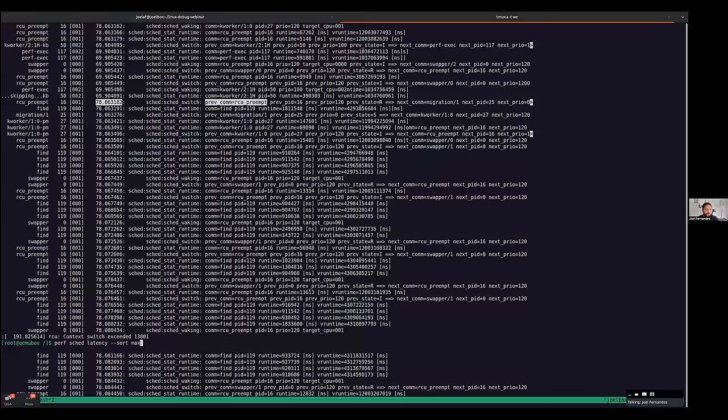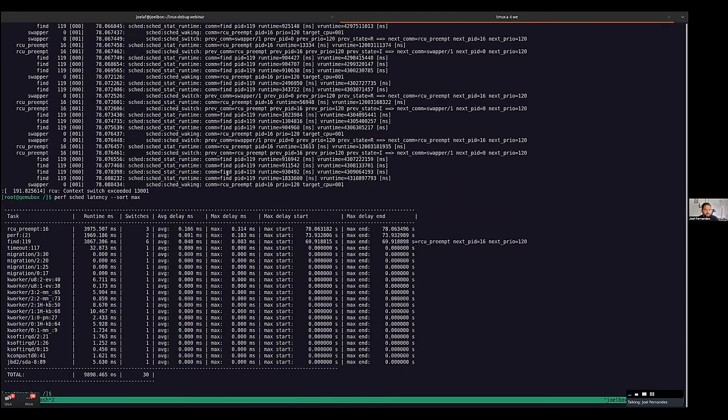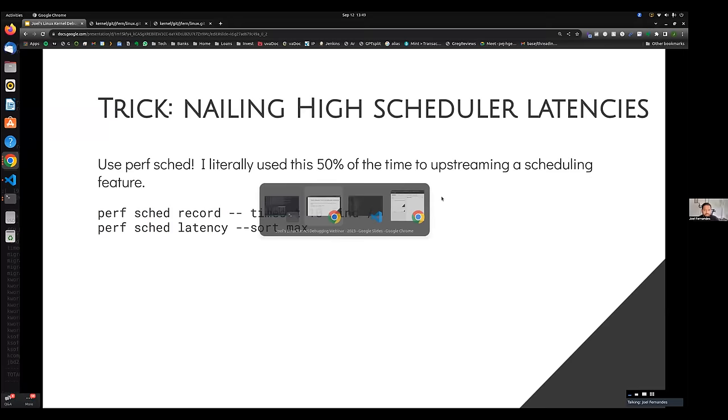It will also show, perf sched latency sort will also show you where the latency stopped. These two fields were actually added by me because I really wanted to see where the latency starts and stops in this giant trace. I want to narrow it down, so I actually added that to the perf tool myself.